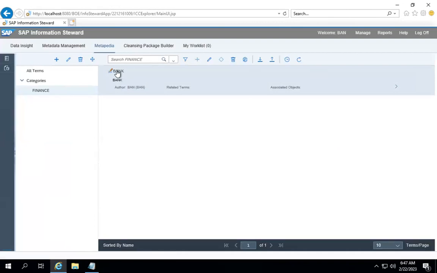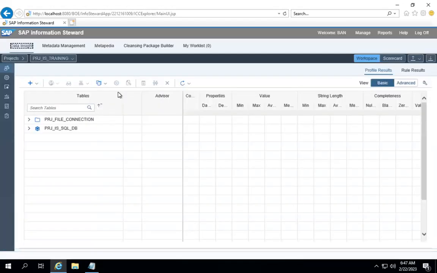This is nothing but just an overview for this one. I was just going one by one through the tabs. Any doubts till now?